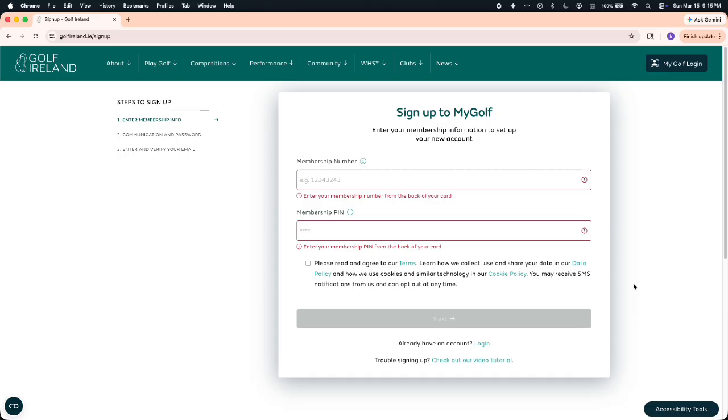You'll receive an email with an activation link. Open it, click the link, and your account will be ready. Then go back to the Golf Ireland website and log in with the details that you created.